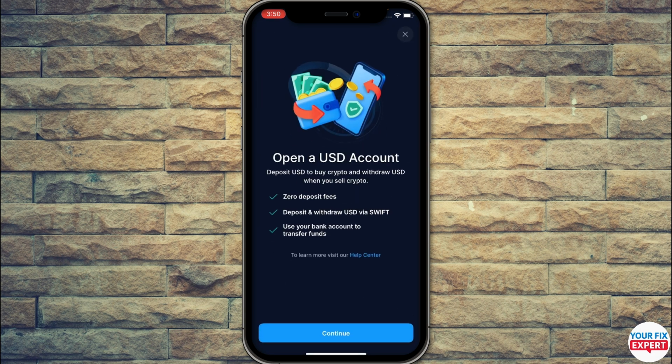and once you click here, as you can see, open a USD account, deposit USD to buy crypto or withdraw USD when you sell crypto. So this is basically a direct process, and you can read the benefits as well. Zero deposit fees, deposit and withdraw USD via Swift, and use your bank accounts to transfer funds.